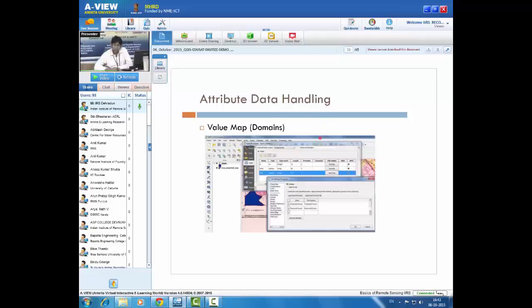Interestingly, for the attributes that you are adding after digitizing each feature, a domain of values can be specified. A domain of values means a lower and upper limit or a set of values. So for example, you are digitizing a forest boundary and the type of forest can be reserve forest, protected forest, or open forest, among these three values. Those three values can be mapped in what is known as a value map or domain.